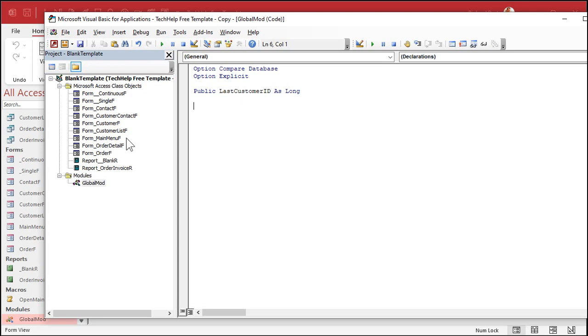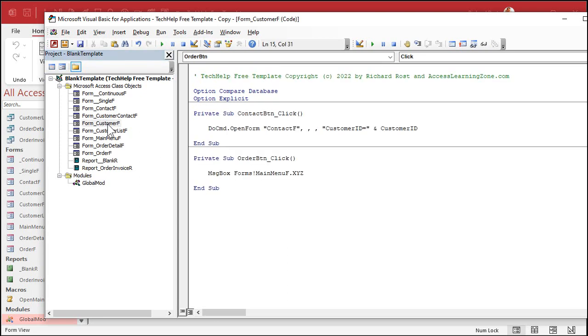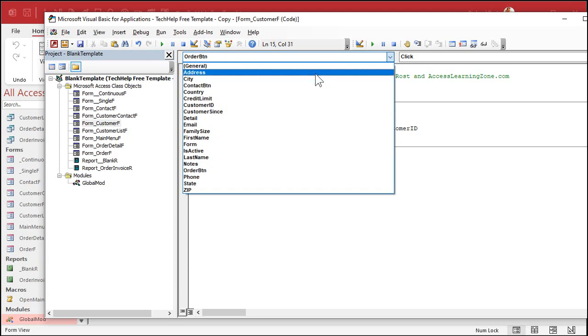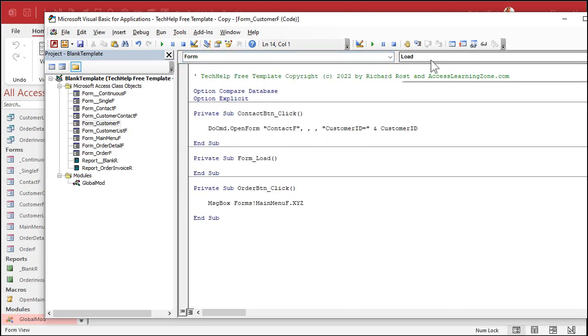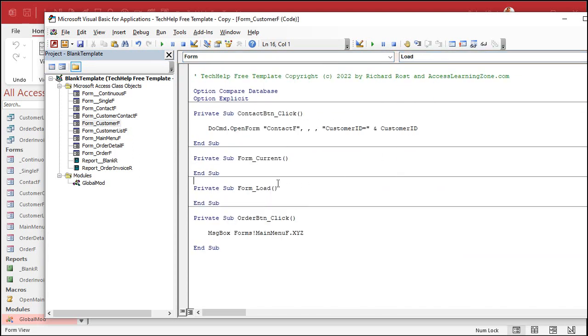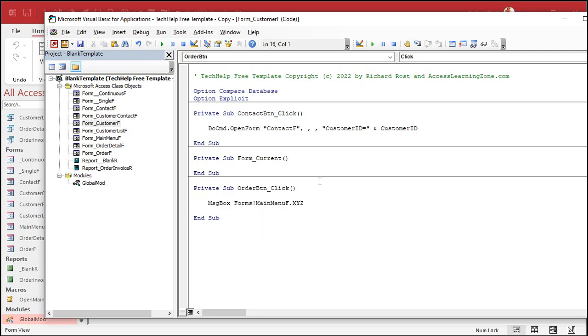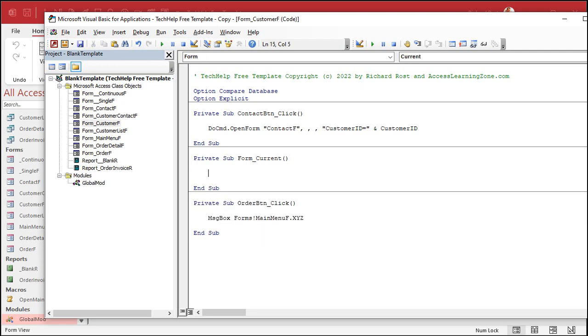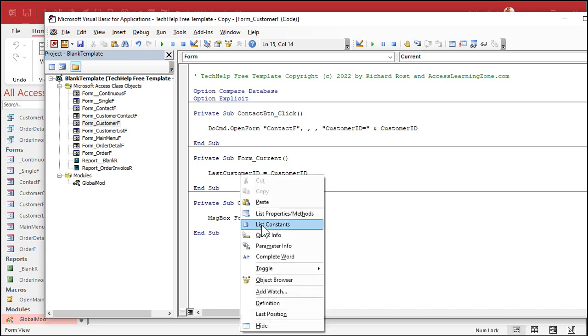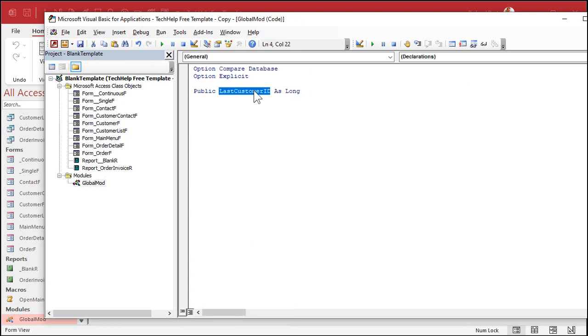Okay, so now let's go to the customer form, and let's go to the customer form on current event. All right, so we get rid of that load. Okay, so right in here, we're going to say last customer ID equals customer ID. Now last customer ID is defined in the global module, and this is a field on this form. And if you're ever curious, you can right click and go to definition, and it'll show you where that's defined. See? Oh, okay, yeah, that's there.